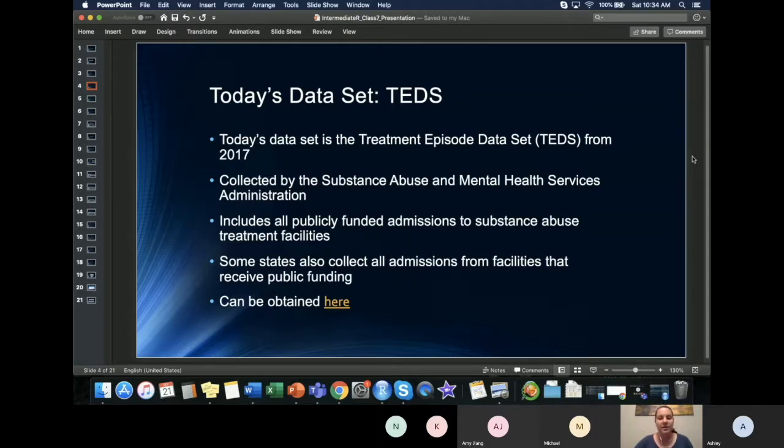It is created by the Substance Abuse and Mental Health Services Administration, so a government agency. They require states to report all publicly funded admissions to substance abuse treatment facilities. So if they're receiving government funding, they have to report those admissions. And it also has a lot of demographic variables and variables about their past substance abuse and past psychological health in them.